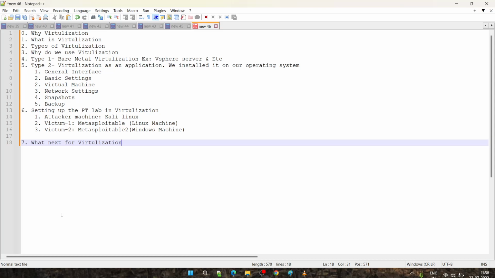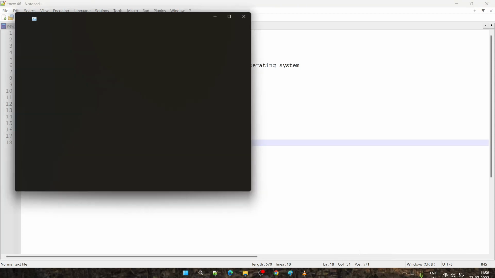Yeah, that is all for the time being. Let's start the virtualization. So the first point is why virtualization. As we discussed yesterday, I'm using a Ryzen 5 system with 16 gigs of memory. Let me show you that.